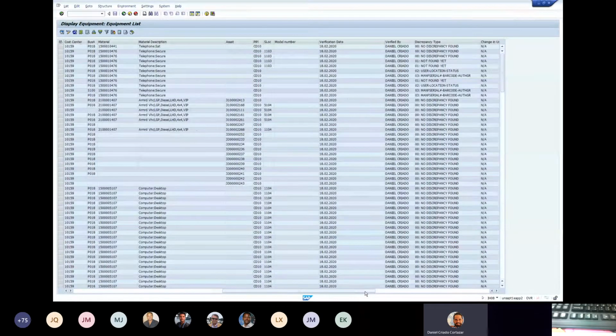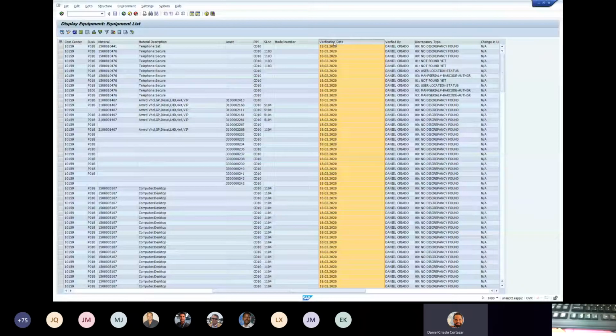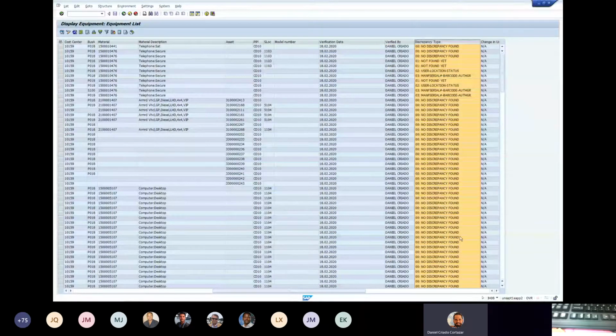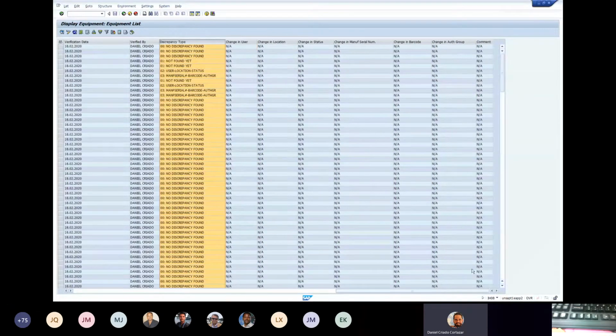Once we click on show classification, you see the report expanded a little bit on my right side. So I'm scrolling to my right, and you'll see now important information related to the verification dates. Previously, before I had clicked settings and show classification, I did not see these hidden columns. Verification date, who verified that piece of equipment, the discrepancy type, and information on whether the discrepancy is a change in user, location, status, manufacturer serial number, the barcode, authorization group, or any other comment. So this information is now available in my report because I clicked on settings, show classification.